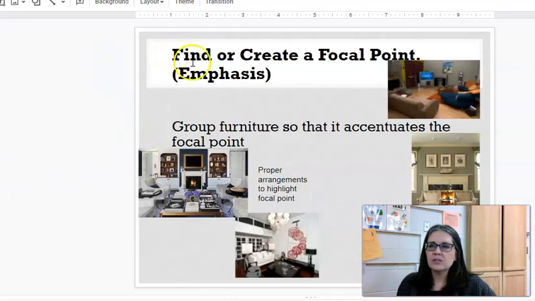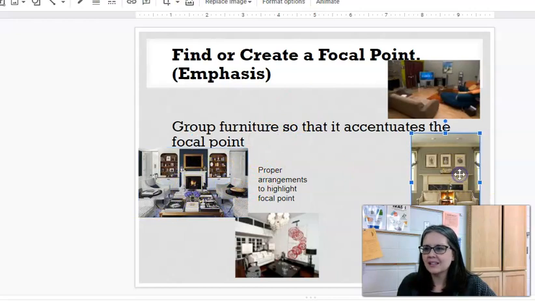Also, making sure when you're doing this that you're finding or creating a focal point within your rooms, in particular for living rooms and bedrooms. So looking at these pieces, proper arrangement highlights that focal point. This one's not so proper with the furniture in front. This bottom one is showing how if you don't have a structural thing like a fireplace, you can just use artwork that's big and light it up to help tie it in.